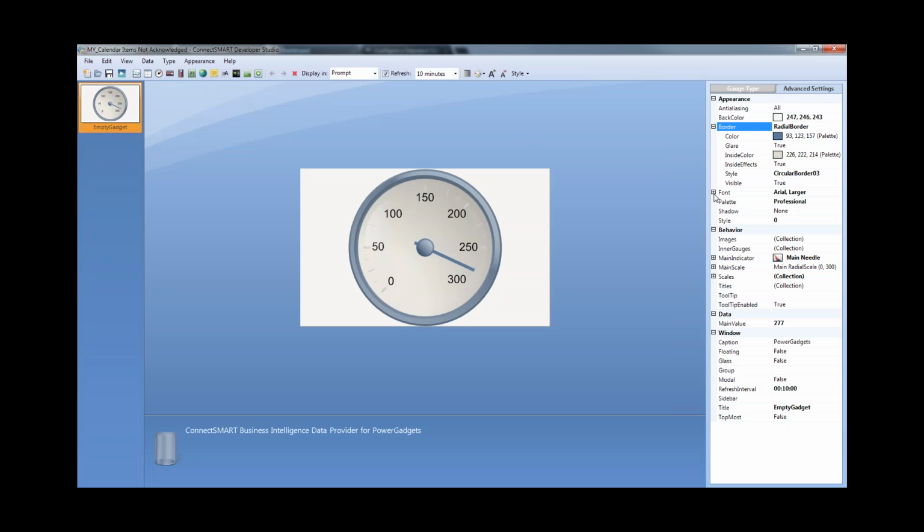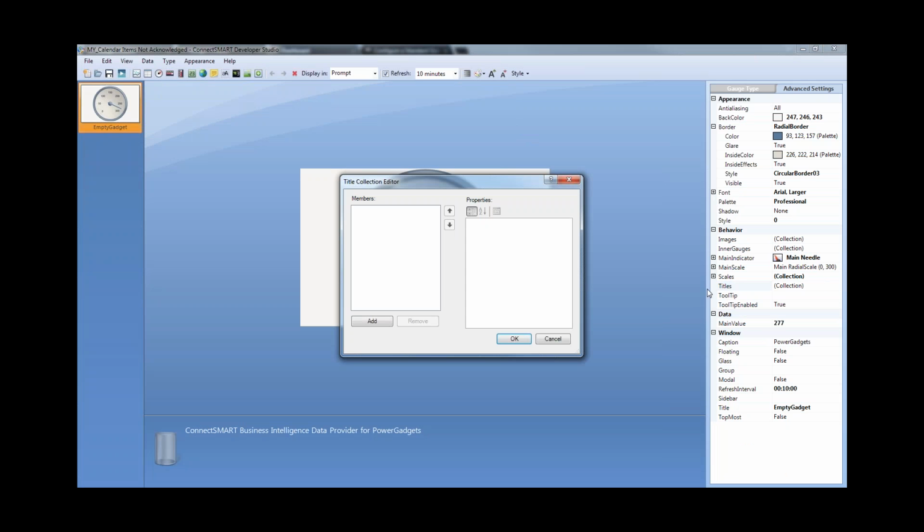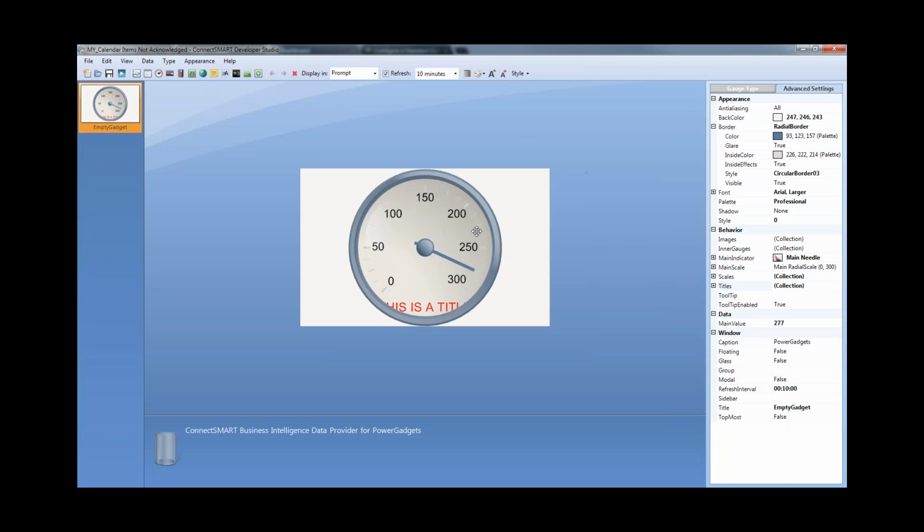So here, we can change the font of the numbers, and we can go ahead. I'm going to add the title. Titles live here. There are none currently, so there's nothing to drop down or expand to. But I will go ahead and add, this is a title. Make it black. I'm going to put it at the bottom center.